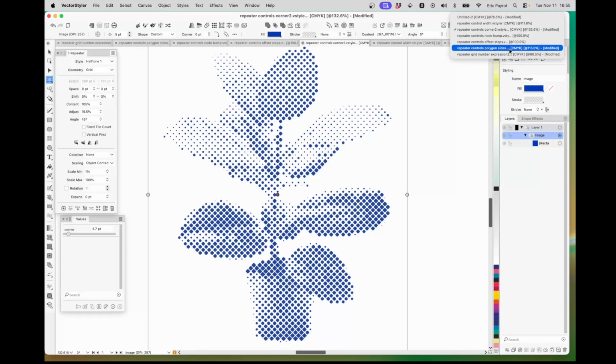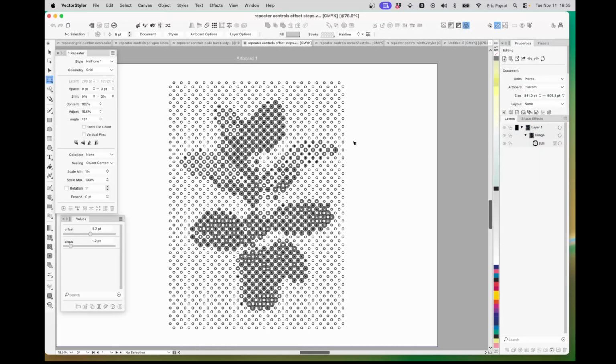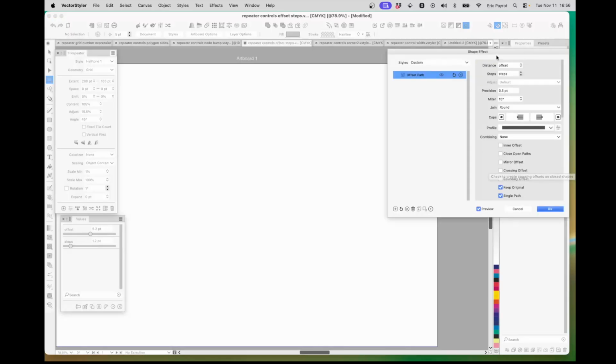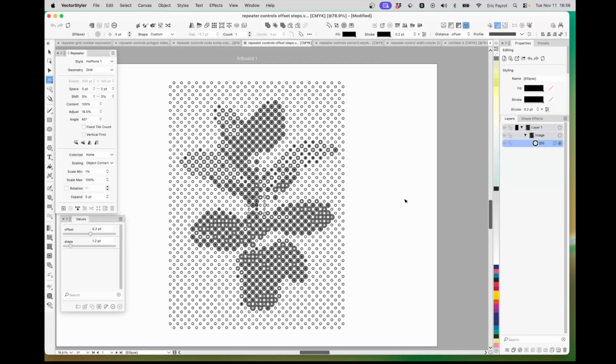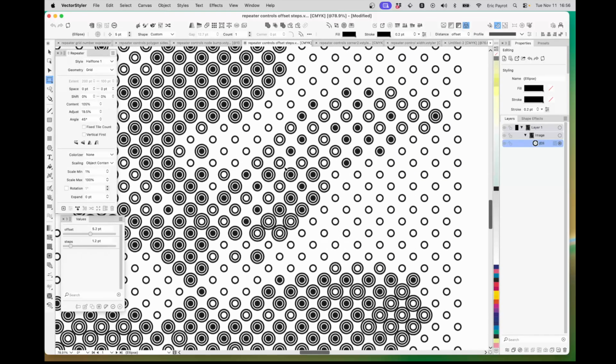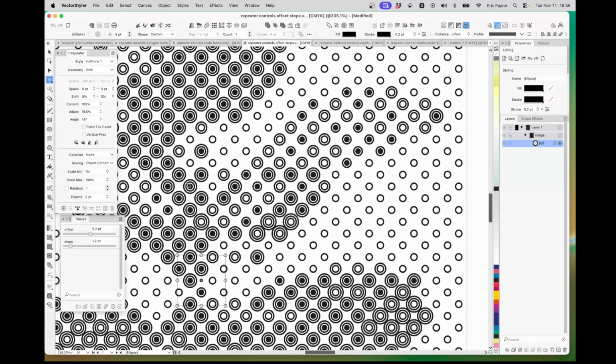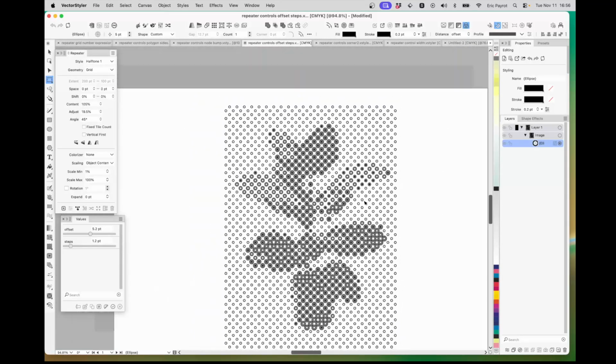Another example. Here we still have the same flower pot image, but this time we have an ellipse, and on this ellipse we have applied an effect. The effect is the offset path, and we're controlling the number of steps with a variable called steps. So the preview doesn't work, but the effect works. You see, darker areas have more steps in the offset than lighter areas, which have a single stroke.